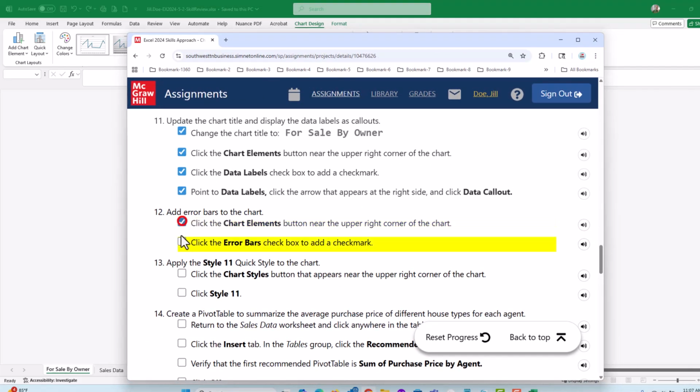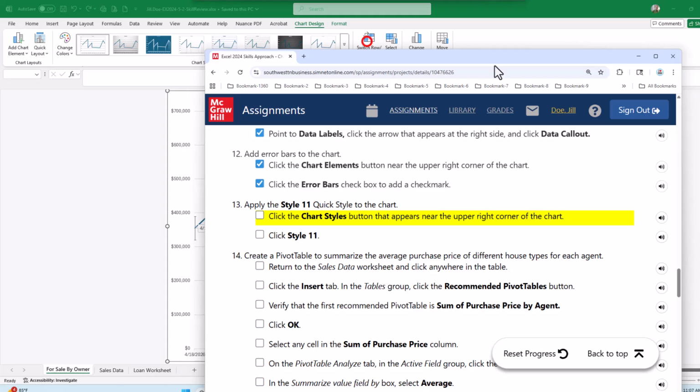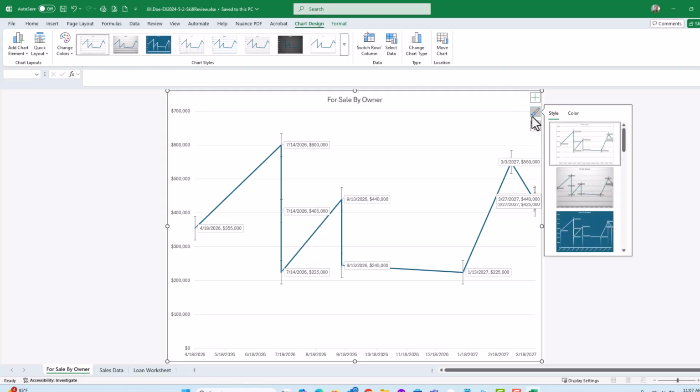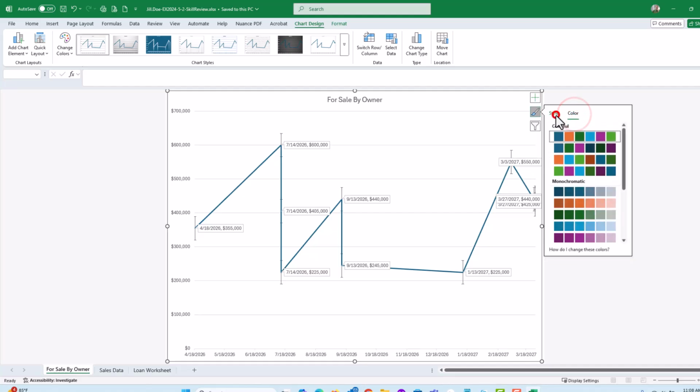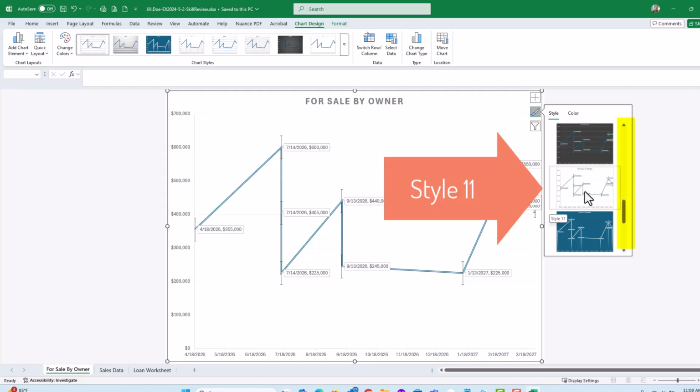Bring our instructions back. On to step 13. Well, our chart needs a little formatting to make it look good. So they say apply the style 11 quick style to the chart. It says the button appears near the upper right corner of the chart. So it does. I'm going to make sure my chart is active. And what they're talking about is this little paintbrush. And if you click that, you can see there's two menu options here. I'm on the styles, and you can scroll through here to get to number 11. Oh, and that was lucky.